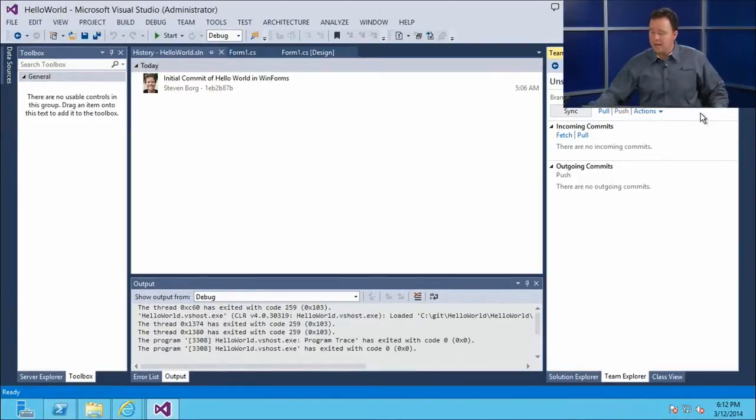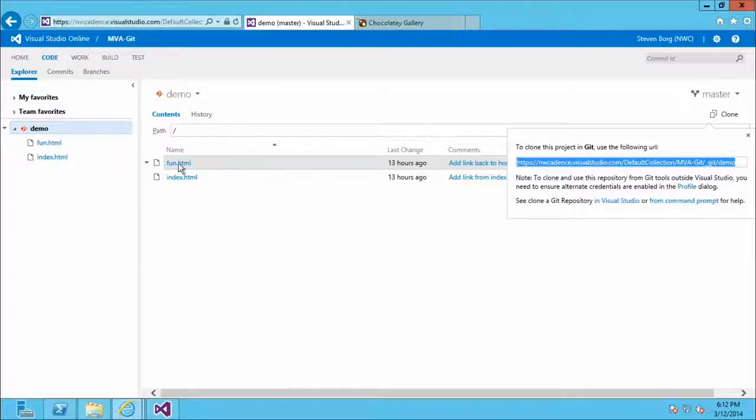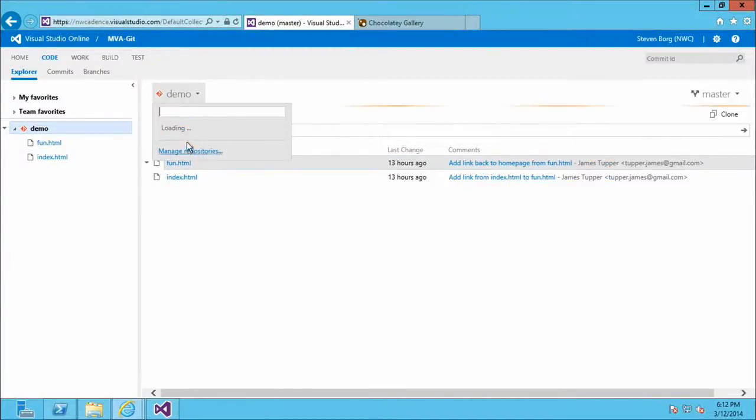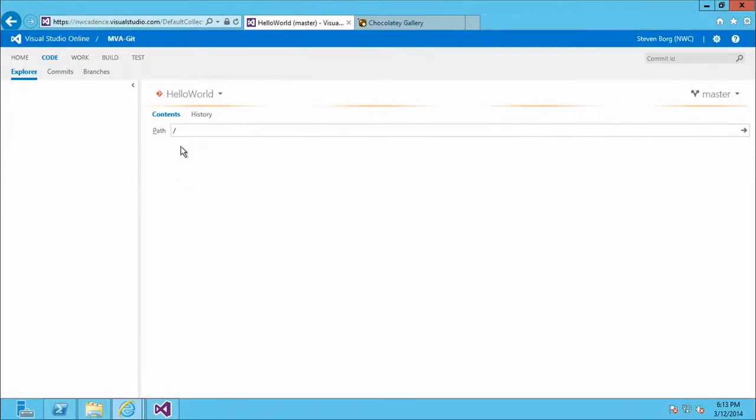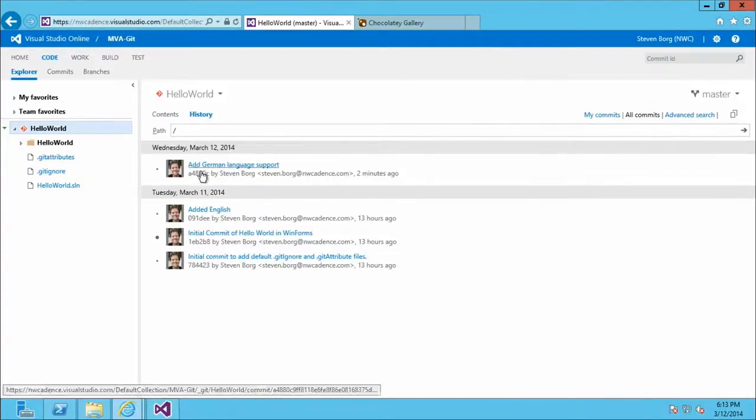And we're in. If I go back out, and I'm going to drop into looking at my history, I'm going to switch from demo to hello world and look at the contents of my hello world directory. If I look at history, you'll see I added German language support. Here we added English. We can see all of these commits. And there it is, added the German language. It's my history laid out right here. I think it's pretty cool to see this screen right here.